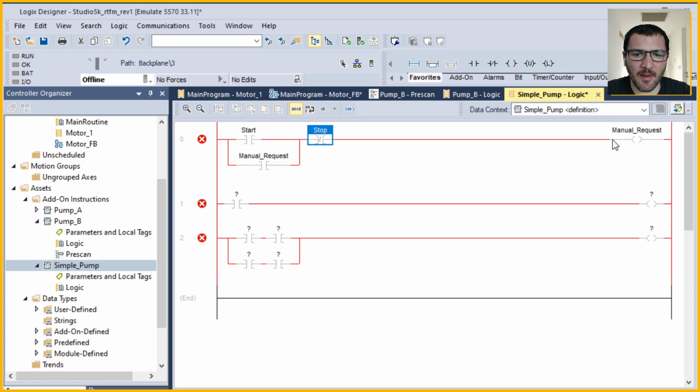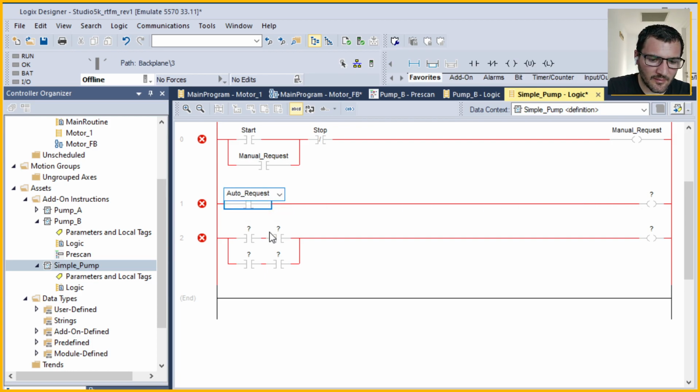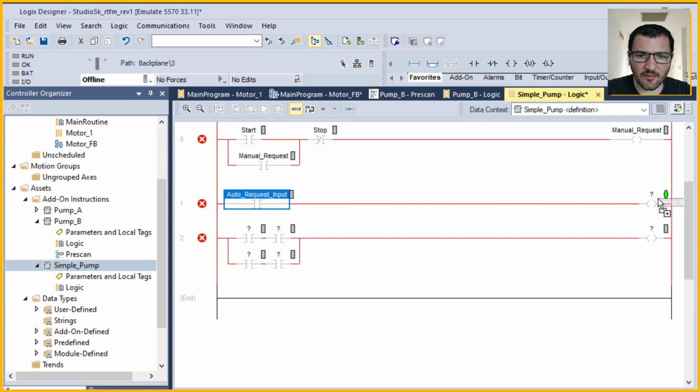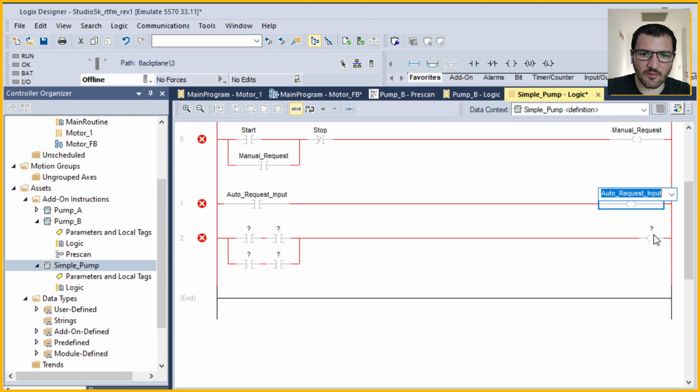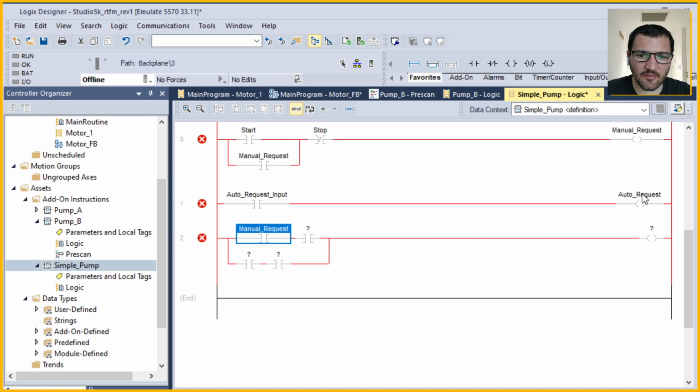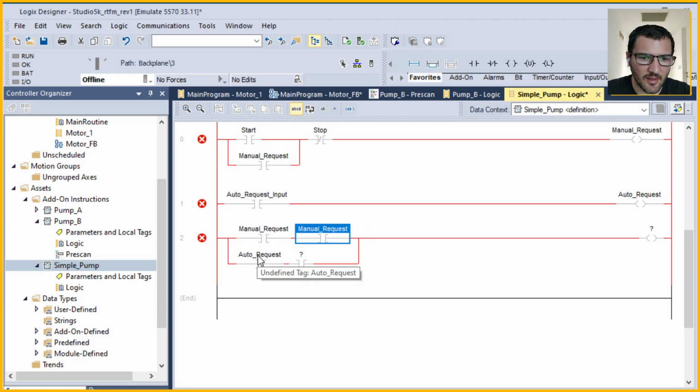Right. So our manual. Over here we're gonna have our auto request. Let's just create an auto request, and actually, let's call this auto request input. We can drag this. As soon as it turns green, you can just accept it. So this is going to be our auto request. So then we have now here our manual request. We've also got auto request. All right. Also, let's just move that, and there's that.